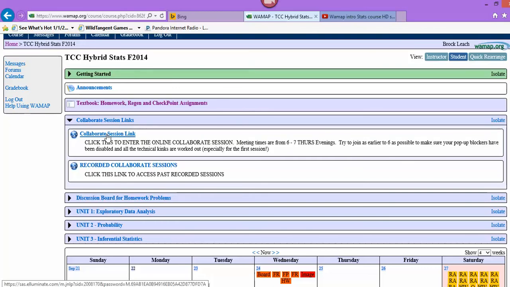I highly recommend you go and click on this sometime soon just to see if you can get in there. There's sometimes some pop-up blockers and things like that you have to work through before you can get into it. If you cannot make it on Wednesdays from 6 to 7, you're going to click on the recorded Collaborate session sometime after that and watch it. You're going to find all of them when you go into here.